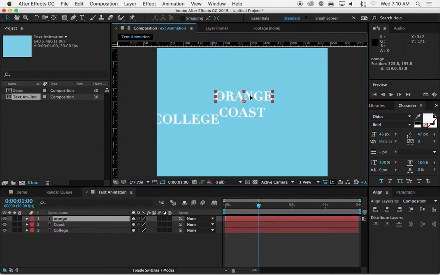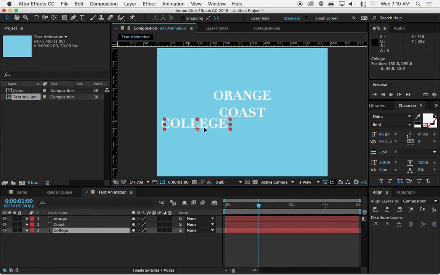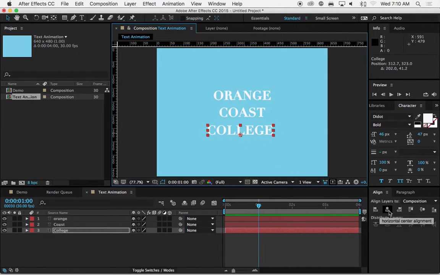and I can grab orange. And since orange is kind of above coast, we don't have to worry about the vertical center alignment. We really just need to make sure it's horizontally centered. Same thing goes for college. Put it over here, and then change the horizontal center alignment.